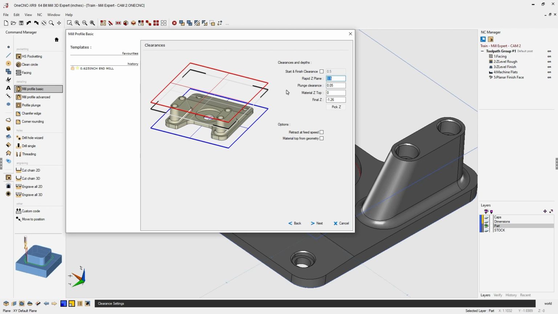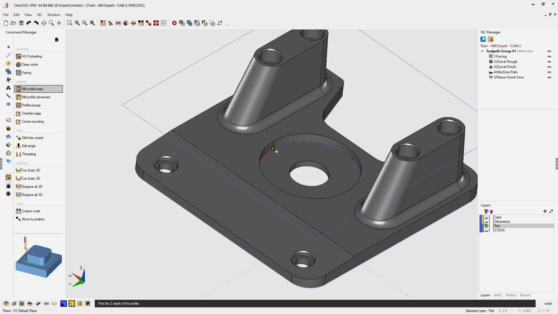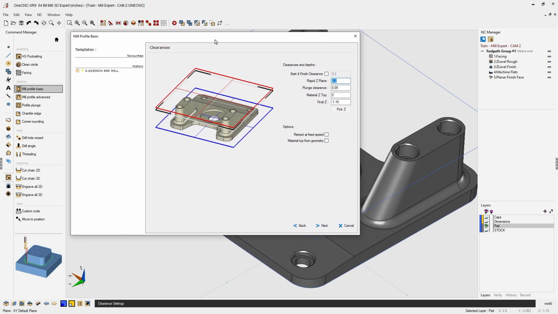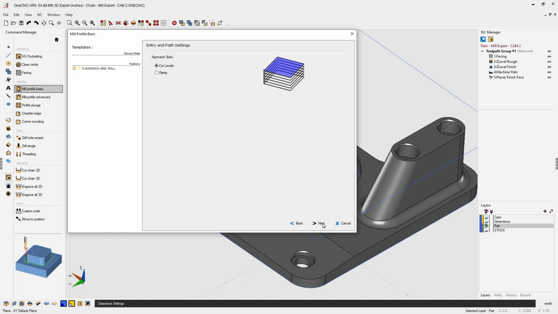Our rapid Z-plane, represented by the red grids, is set to 500 thousandths. I'm going to reduce that to 200 thousandths. Plunge clearance is where the tool starts to feed down. I'll leave that at 50 thousandths. And for the final Z depth, we can select this option called Pick Z, and then take our cursor and snap any one of the vertices at the bottom of the circular pocket. Once we do that, OneCNC will extrapolate that data and place it right inside the final Z parameter. That looks very good at -1 inch, 150 thousandths. Let's click next on that.